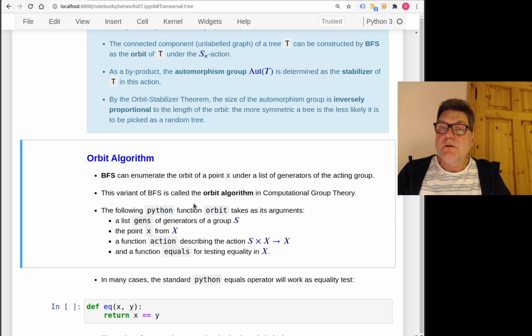This variant of breadth first search is called the orbit algorithm in computational group theory. And the flexible variant that I am going to present here takes some objects and Python functions as its input, as arguments.